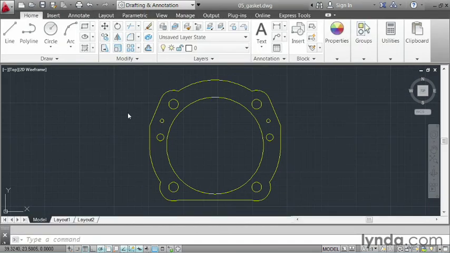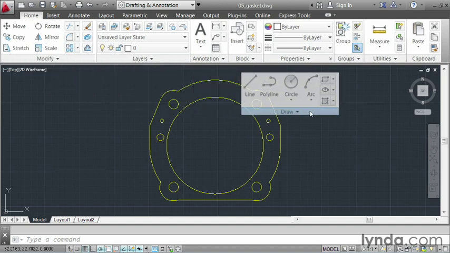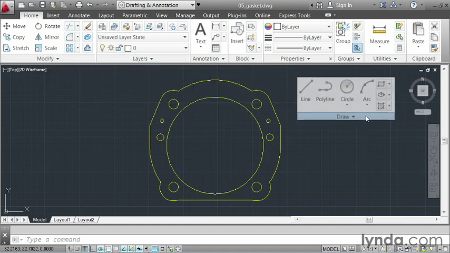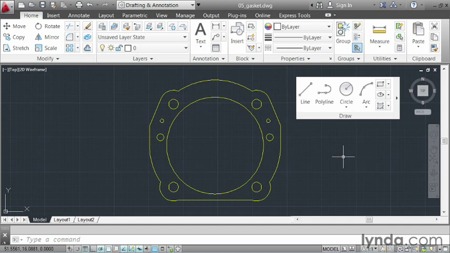Now, to create a workspace, we start by organizing our tools where we want them on screen. For instance, I'm going to click and hold on the Draw panel, and I'll pull this guy out into model space, and I'll place him right here. If you're someone who has two monitors, this is a great idea. You can drag these panels over to your second monitor, and then we can save them over there.